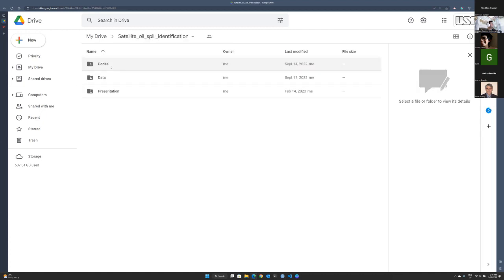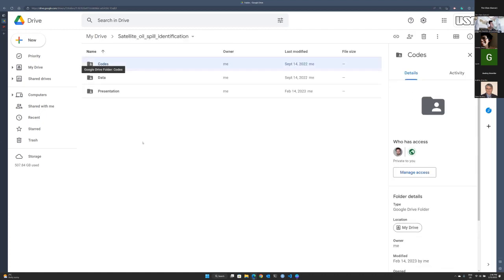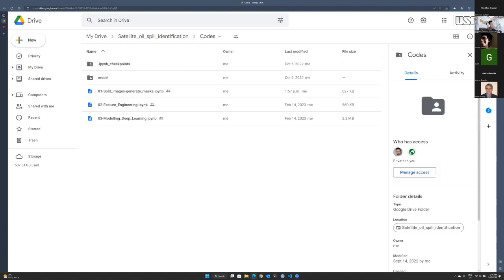And for the codes part, we're going to have 3 codes today. We're going to have the split images and generate masks. So that's when you're going to be reading the whole image and the JSON file, creating the images from the JSON file and patchifying the huge image and saving to the disk in 128 by 128 pixels.